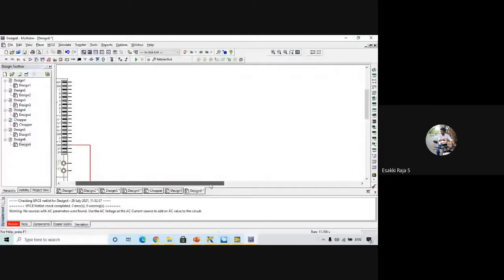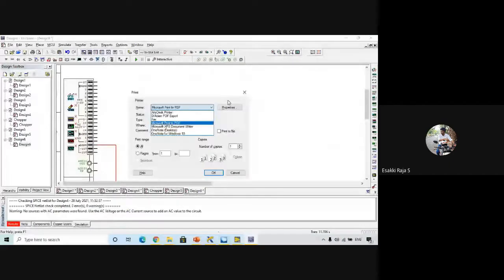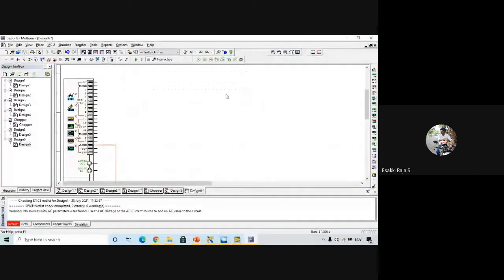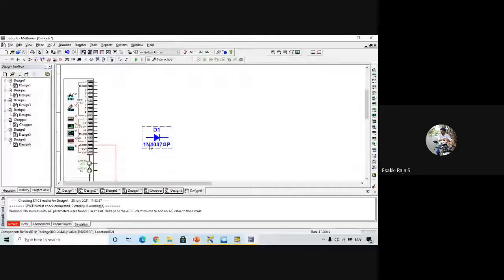Okay, so here we are going to have a diode. So I'll place the diode which I have, 1N4007 GP. Okay, so this is the diode which I have. For this I have to give an input, so for input I'm going to provide from analog output 0.